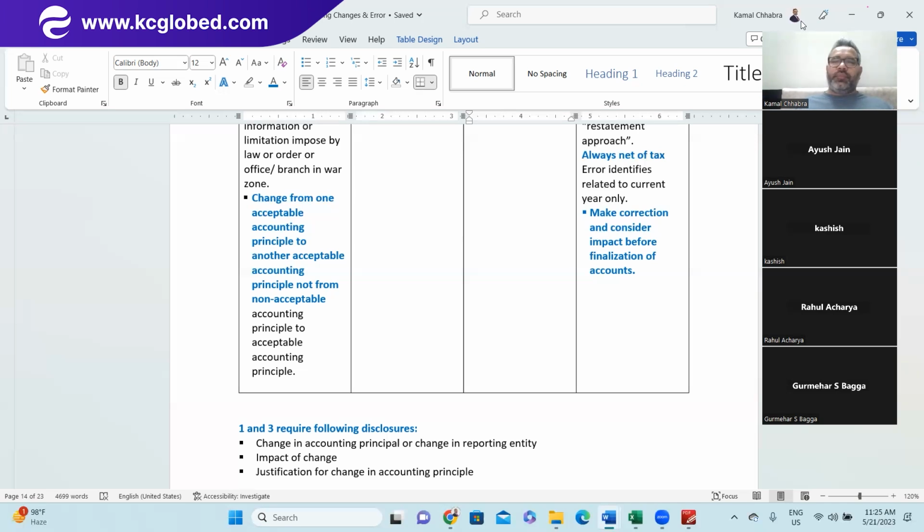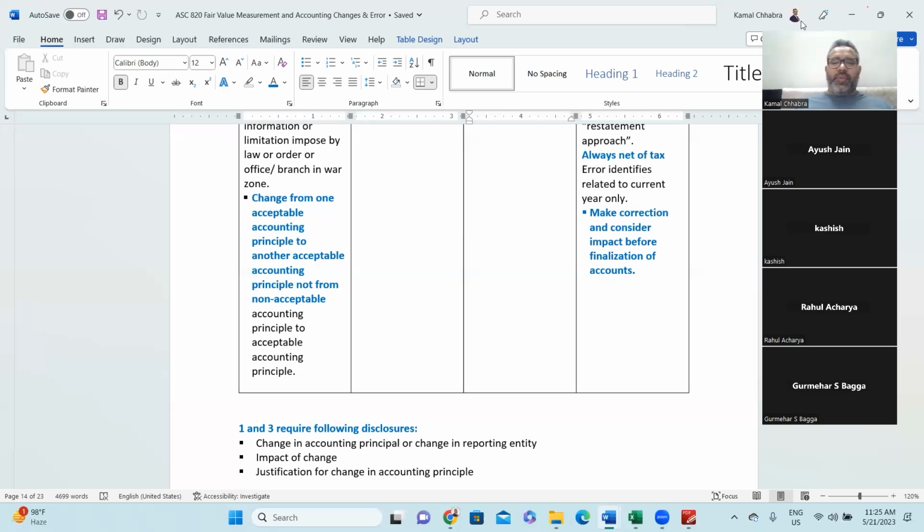Yes, accrual is the concept for accounting. For companies, cash accounting is not an acceptable method. For individuals, only for tax purposes, cash accounting can be done, but for books purposes and for companies, cash accounting is a non-acceptable accounting. Right, Rahul? So then it will not be considered a change in accounting policy. Rather, you were doing the wrong thing, and now you are correcting everything. So this is all about change in accounting principle.